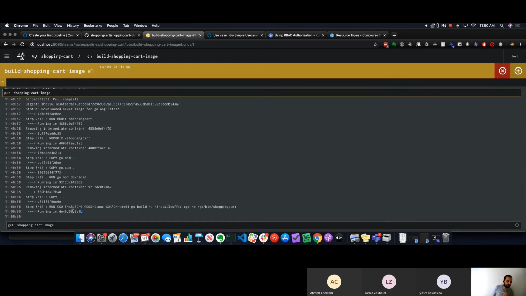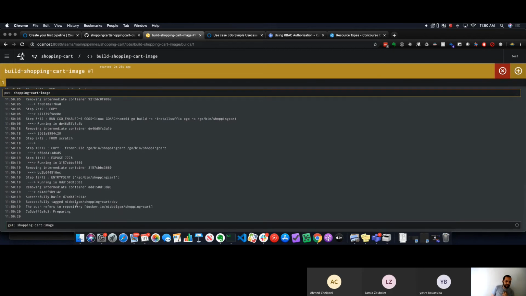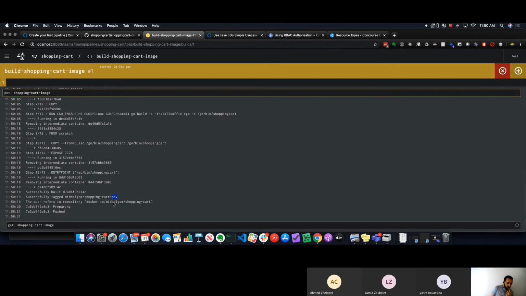You see that it is doing the, so if I do Docker build in my environment, it will be doing the exact same steps here. So it created that thing, it did the build, and now it is successfully tagging it, and it is using the tag that we specified, which is dev, and now it is pushing it to Docker Hub.